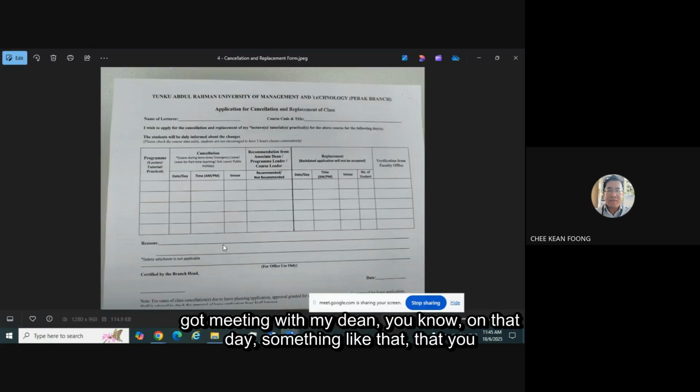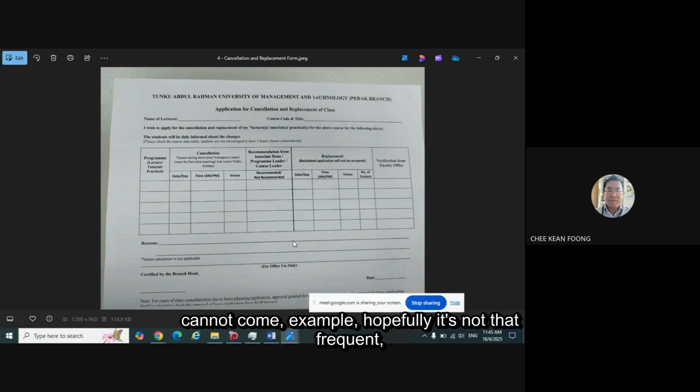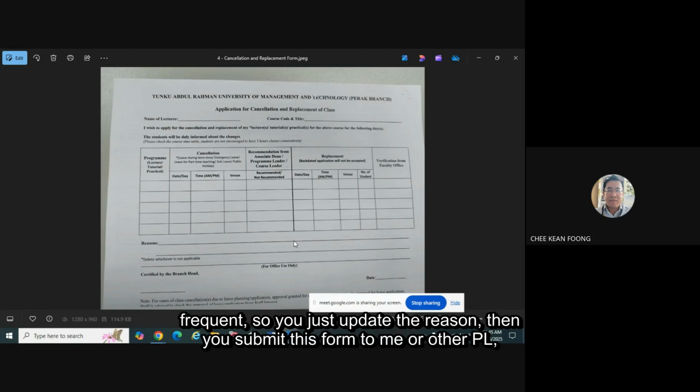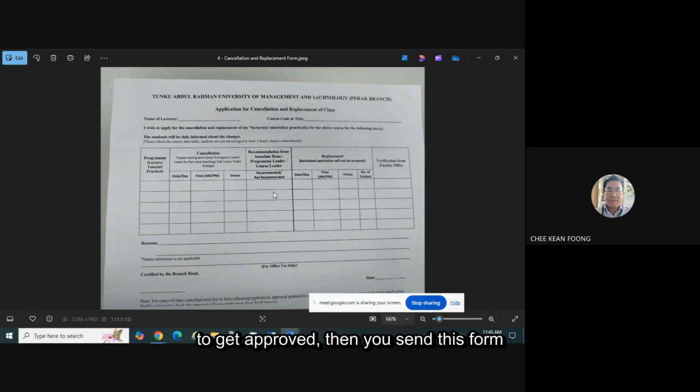Got a meeting with my dean on that day, something like that, that you cannot come. For example, hopefully it's not that frequent. Okay, not frequent. So you just update the reason, then you submit this form to me or another PL to get approved. Okay.